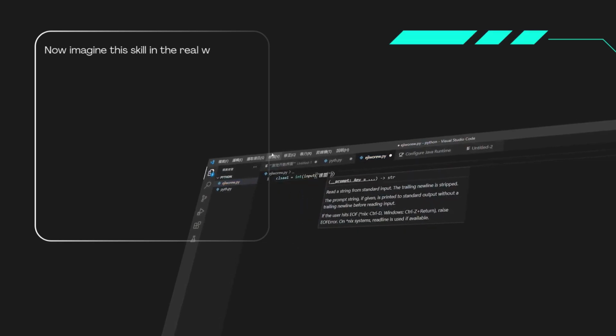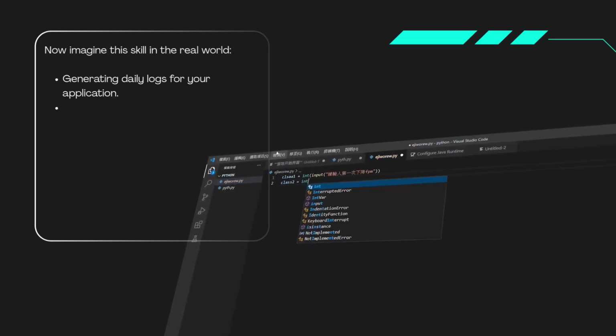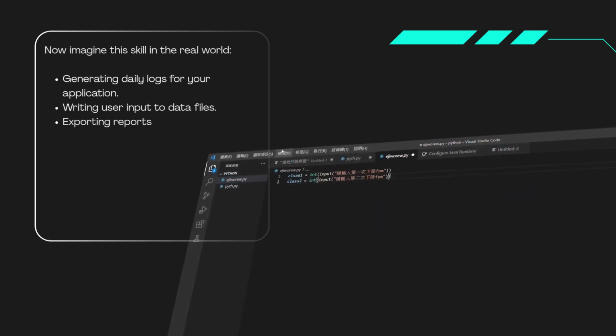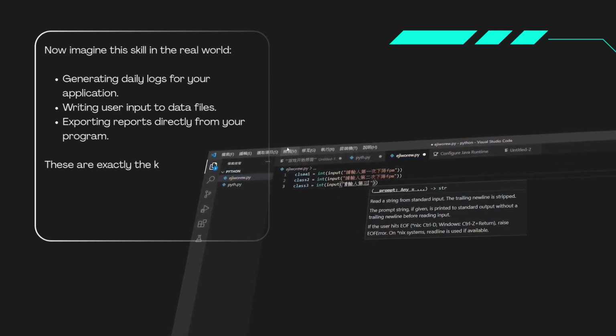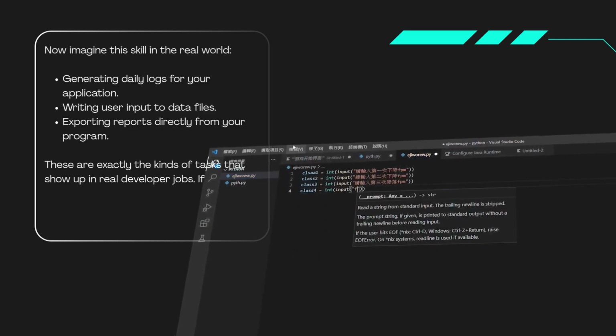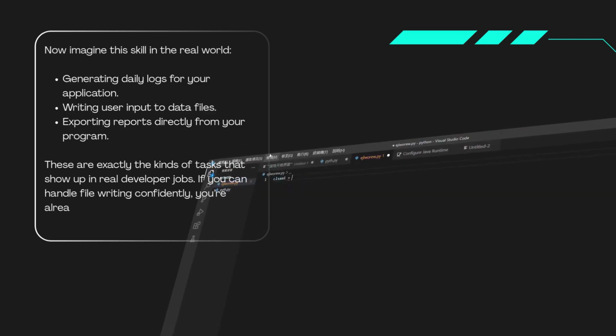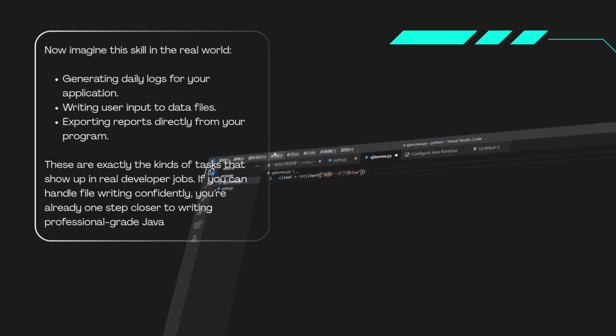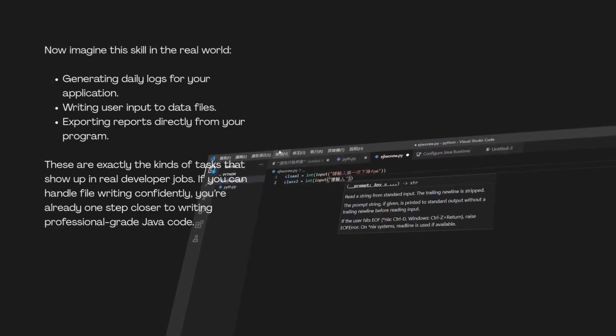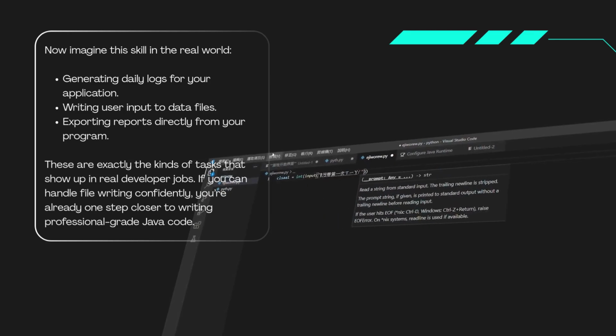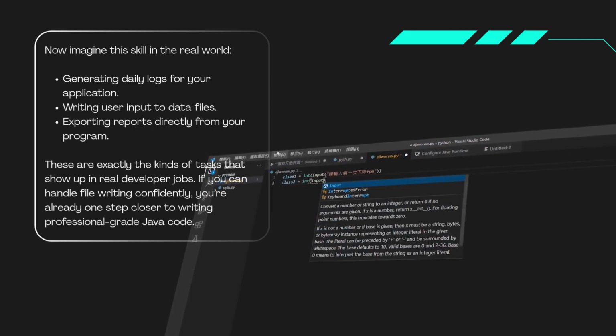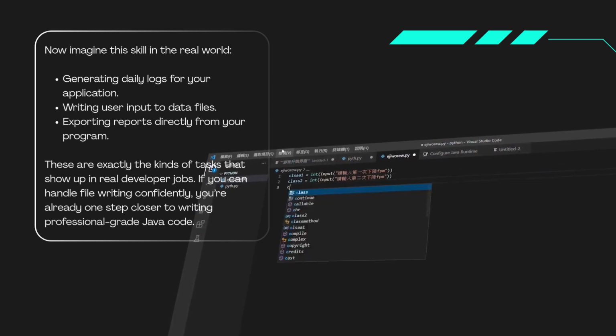Now imagine this skill in the real world. Generating daily logs for your application. Writing user input to data files. Exporting reports directly from your program. These are exactly the kinds of tasks that show up in real developer jobs. If you can handle file writing confidently, you're already one step closer to writing professional-grade Java code.